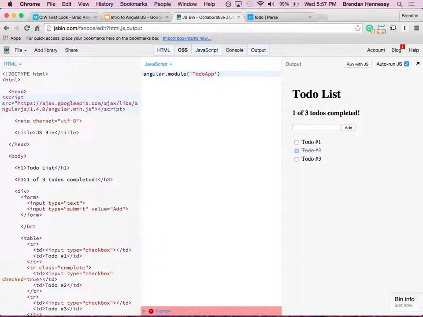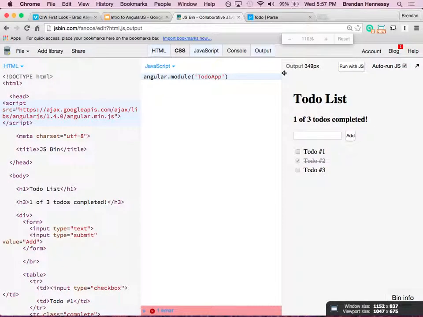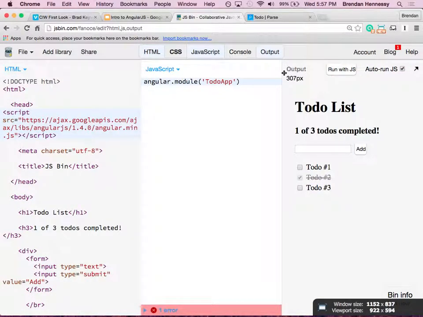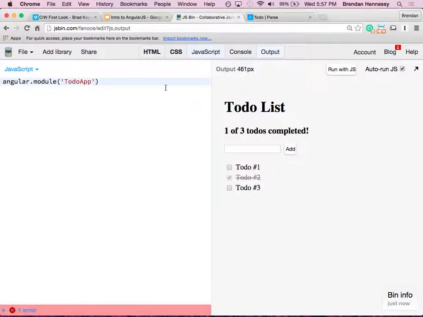Bigger? Yeah. Is that better? It's going to be kind of crunched, but we'll try to do this one at a time and make that easier. So we just created an Angular app, which is awesome.